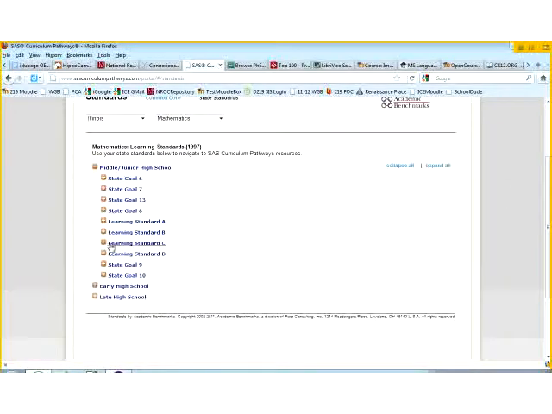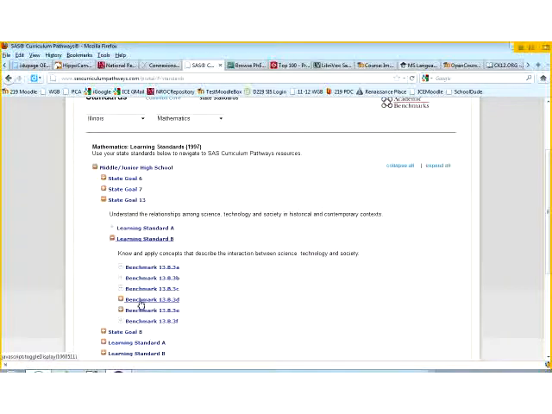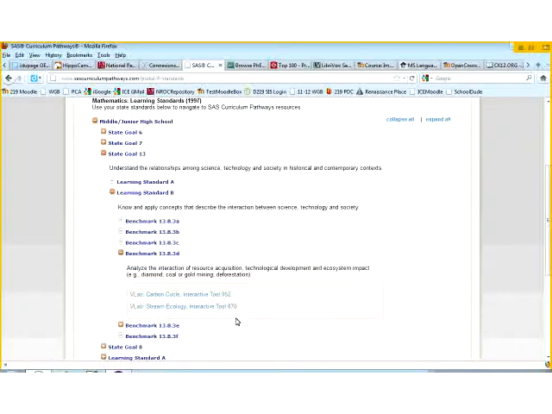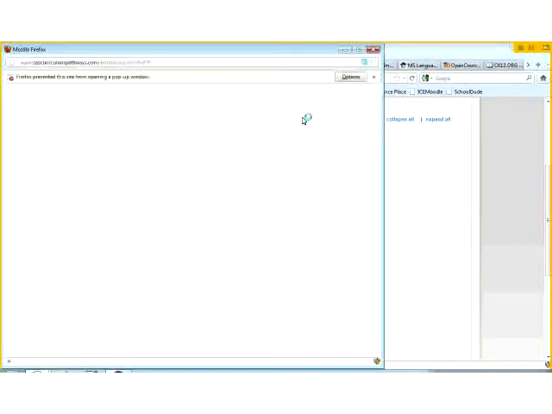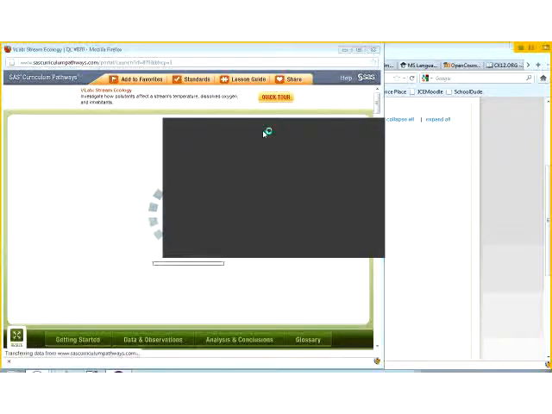You can go by state goals if you want to do that, which is kind of what we're set up here for. And break it down by benchmark. And here are some of the lessons, and there we go.